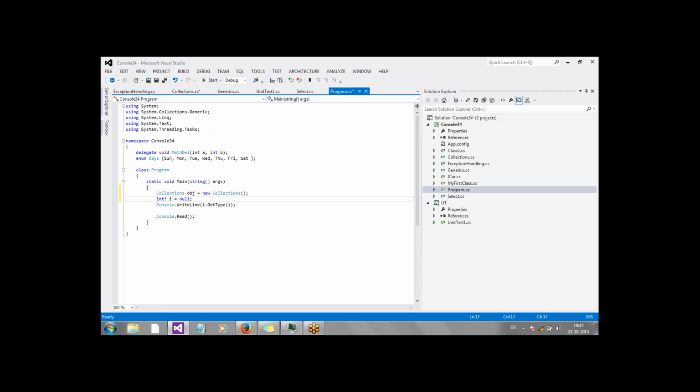Understood? What is the purpose of doing so? More than one person can work on the same class. That's the benefit of your partial class.